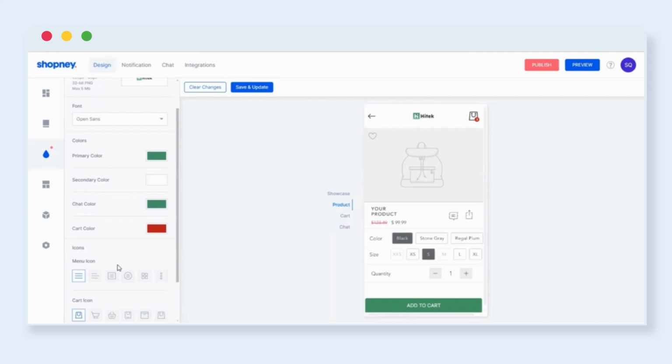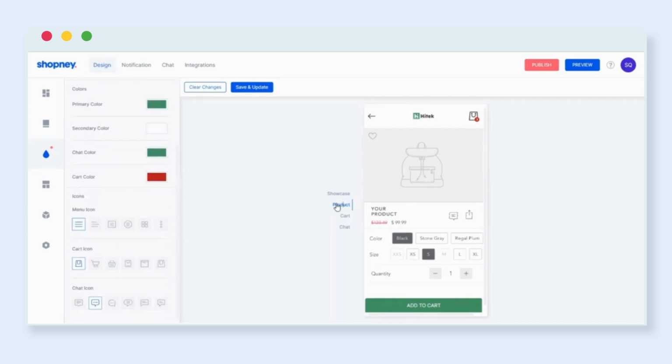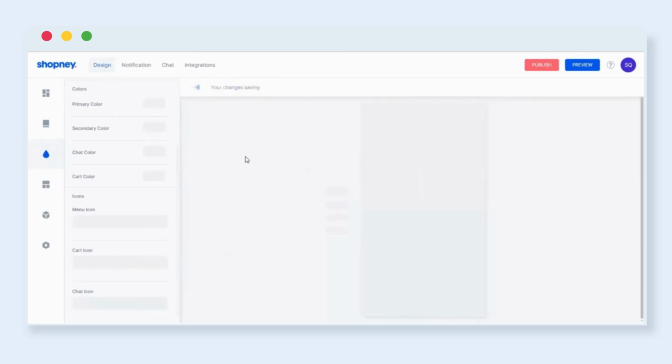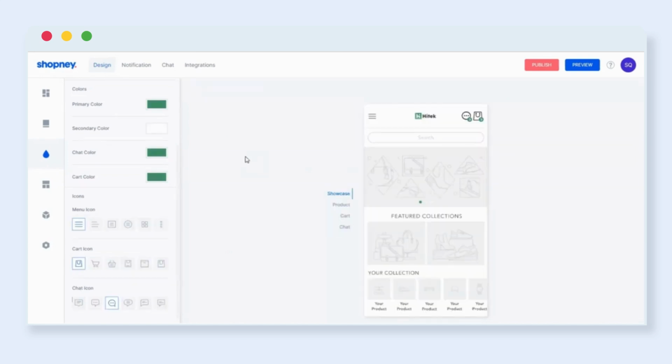Next on the tools under branding will be your menu icon. So if you go back to the showcase, you would see when they open up your menu navigation, you have a selection of different icons right here. And then for the cart icon, that shopping cart, you'll have a selection as well here. There you go. So for my branding, you would see that I have a messaging icon. I can change that and then click on save and update. And there you have it.